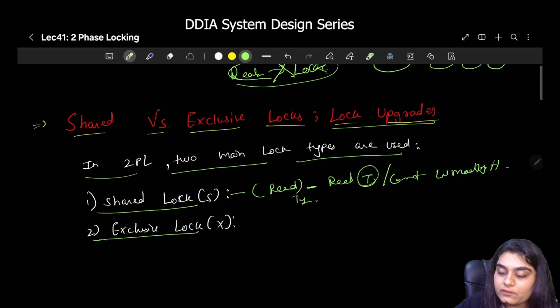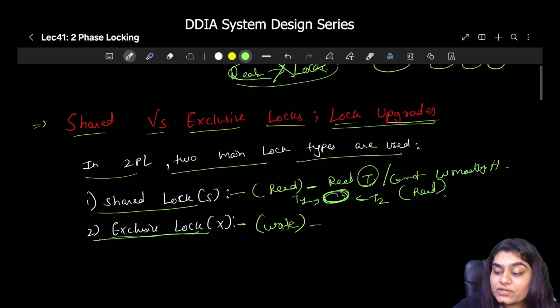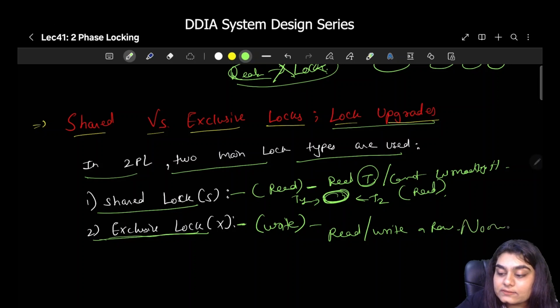Suppose T1 has locked this, T2 can also lock it to read it, as they only want to read it. Now let's talk about the exclusive lock. It is also called the write lock. It lets one transaction read or write a row, and no one else can touch this row until the lock has been released.